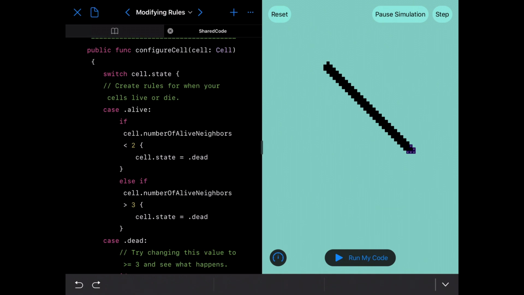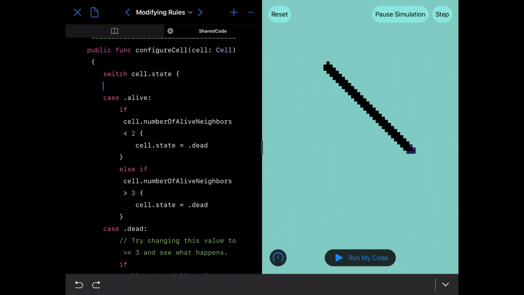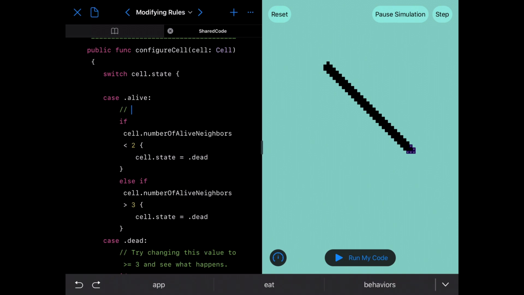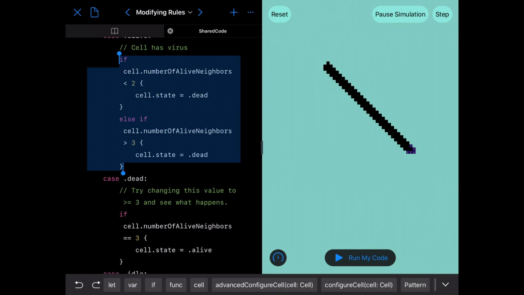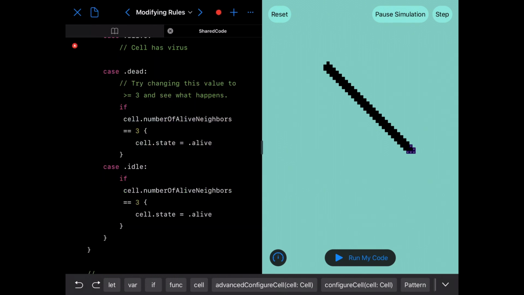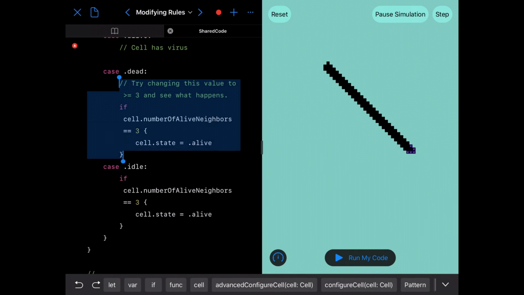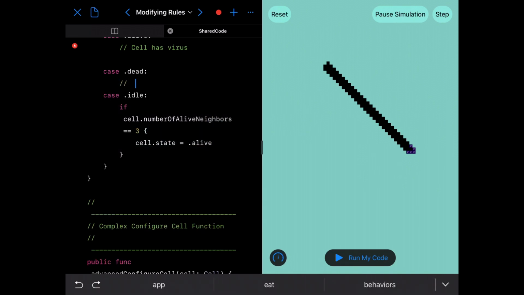All right. Now, let's put some comments in here. Let's get rid of this. We're no longer going to be working with living and dying. We're going to be working with having a virus or not. So here, just to remind myself, I'm going to say cell has virus for alive. And I'm going to get rid of all this stuff. We'll deal with that in a minute. Dead is no longer going to be dead. Dead is going to be unused. This case is unused.